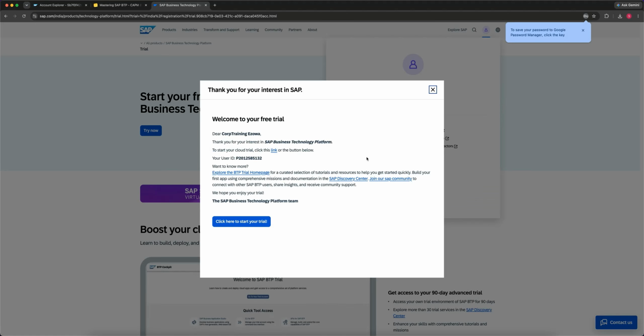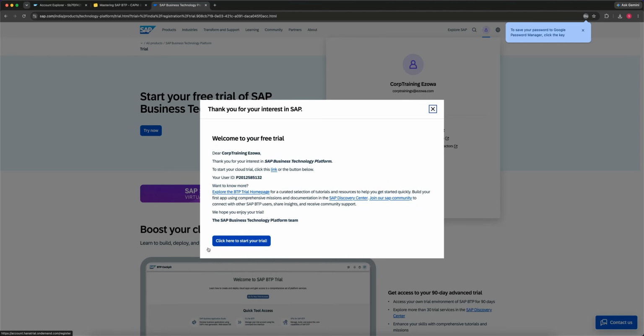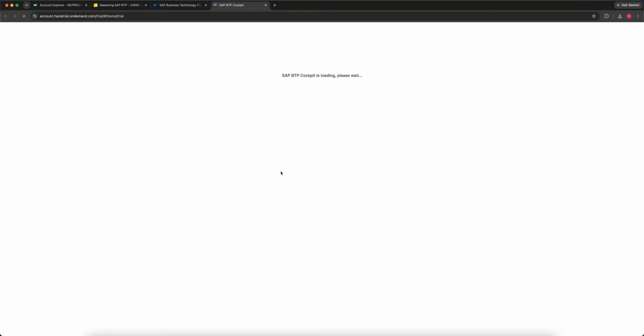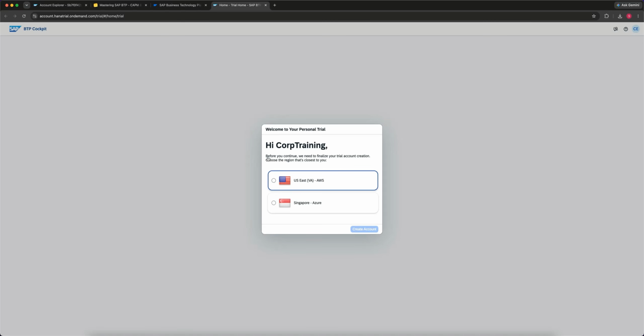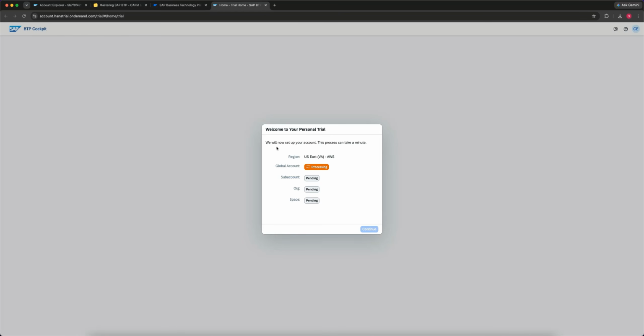Now you can see that I am logged in. I will click on this button. Click here to start your trial. Here select region. Click on create account. So this global account is getting created.